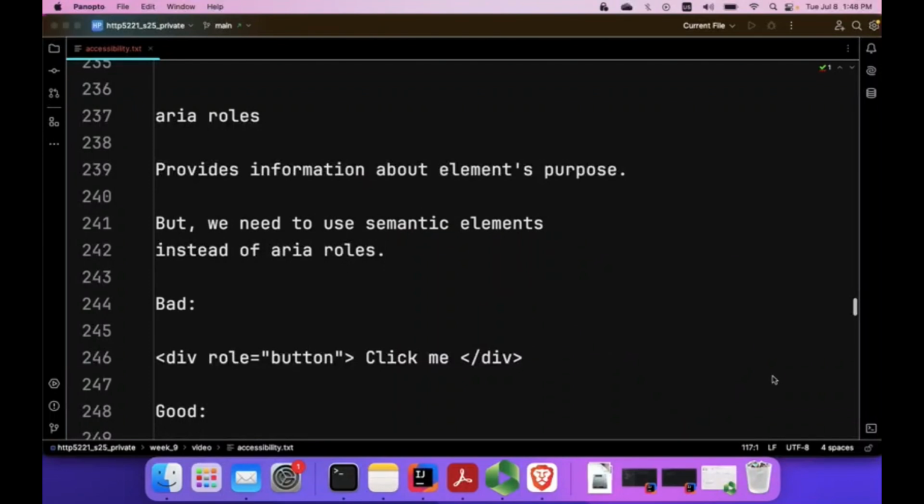Hello everyone, let's talk about ARIA roles. These ARIA roles provide information about why an element exists or the role of the element. But we have semantic elements for any such thing. When we want to provide the idea of why the element exists, what the purpose of that element is, we usually use semantic elements.